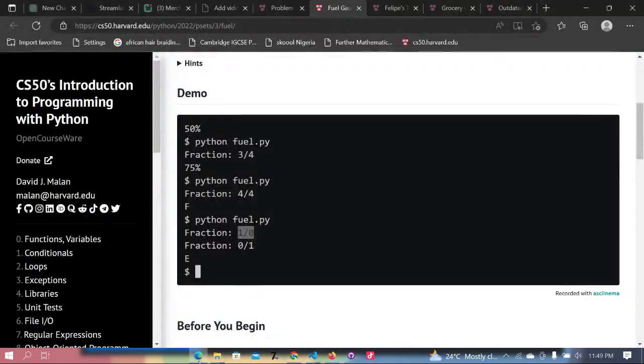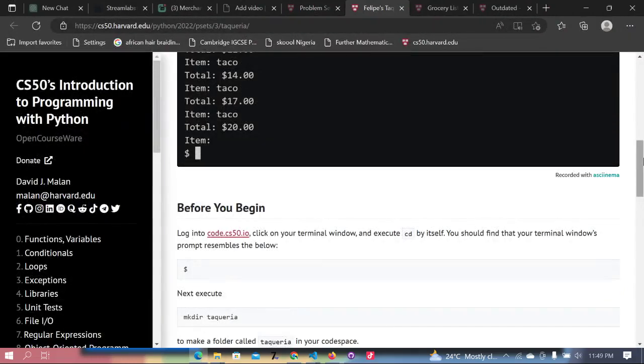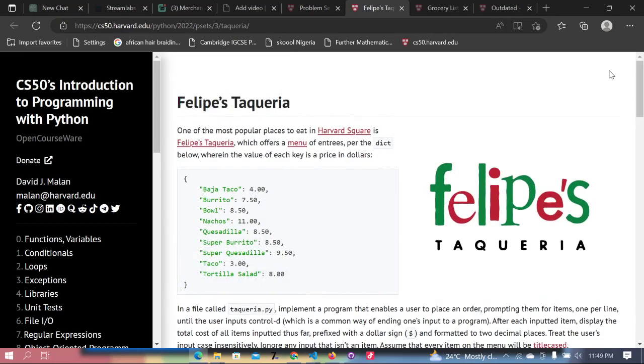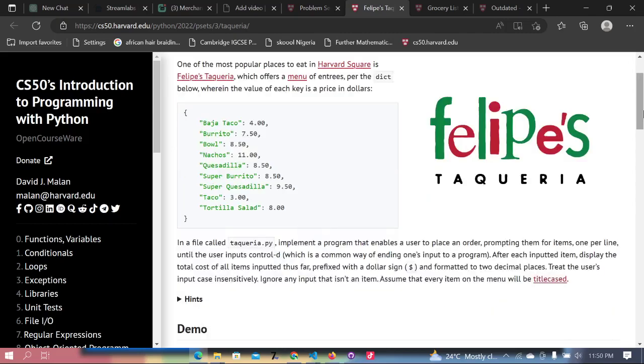So what's next? Okay, one of the most popular places to eat in Harvard Square is this place, which offers a menu of entrees per the dict below. We take them from the users, maybe saving it into a list or whatever we choose to save it into.